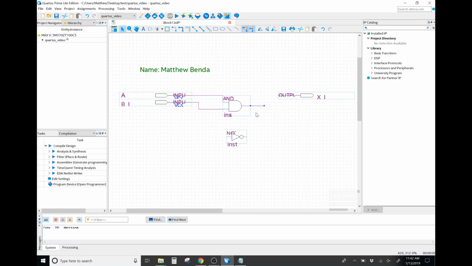Another way that you can connect parts of this diagram together is through labels. Say I label this A out.